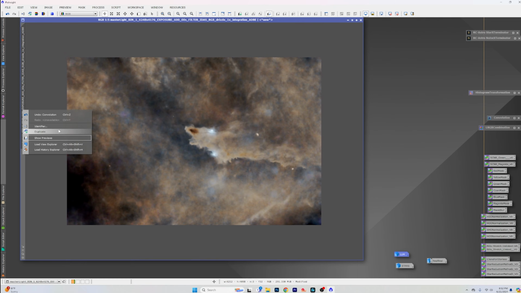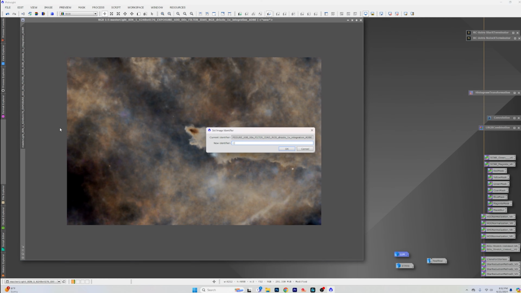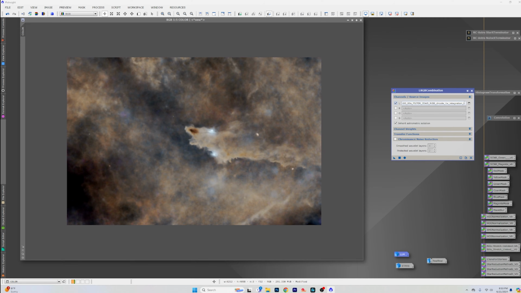So we'll go ahead and just change this to color, make that nice and simple so we can keep track of all that. And then we're going to open up the LRGB combination tool. And what we're going to do is grab the Loom and drop it right there under luminance. You want to make sure that all of these right here are unchecked. We don't really need to do anything with weights or anything at all.